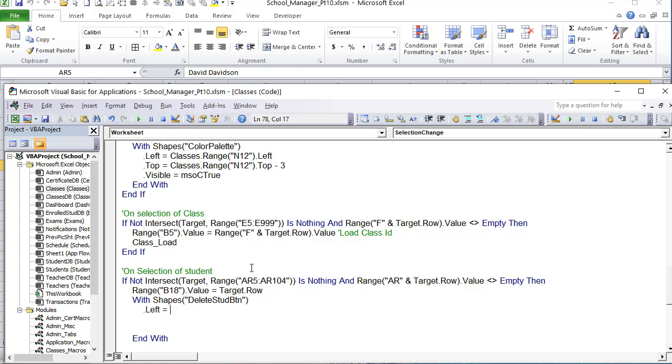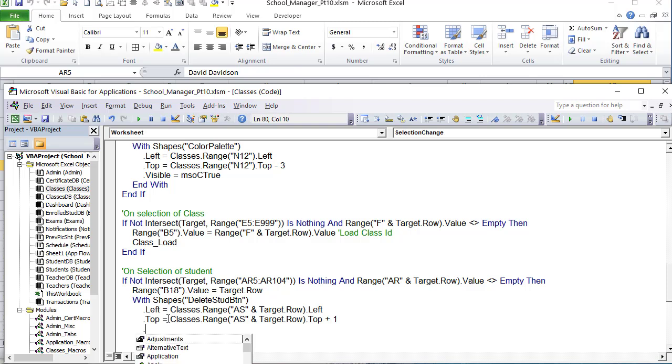We'll just use, let's say the sheet name, so classes, go with that, classes.Range("AS" and the target).Row.Left. Okay, so that's the left position. The top position is going to be almost the same. So we're going to place it there, and then we'll probably move it one down from the top. .Top is going to be equal to classes.Top, let's say +1, so it's one down off there. .Visible equals msoTrue.